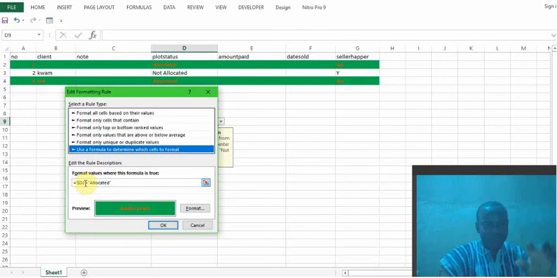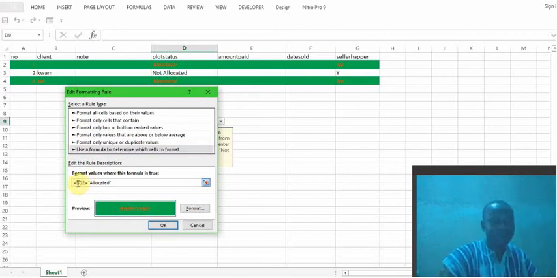You are continuously looking in D2, only the D column. That's how come I have my dollar sign by only the D, and the numbering is continuous, but it will not look in any other column apart from the D and going down. So if the value is allocated, do this, right? So that is formatting conditionally. If you keep using this sheet, anytime you look visually, you should be able to just tell this particular one is allocated and the other is not allocated.